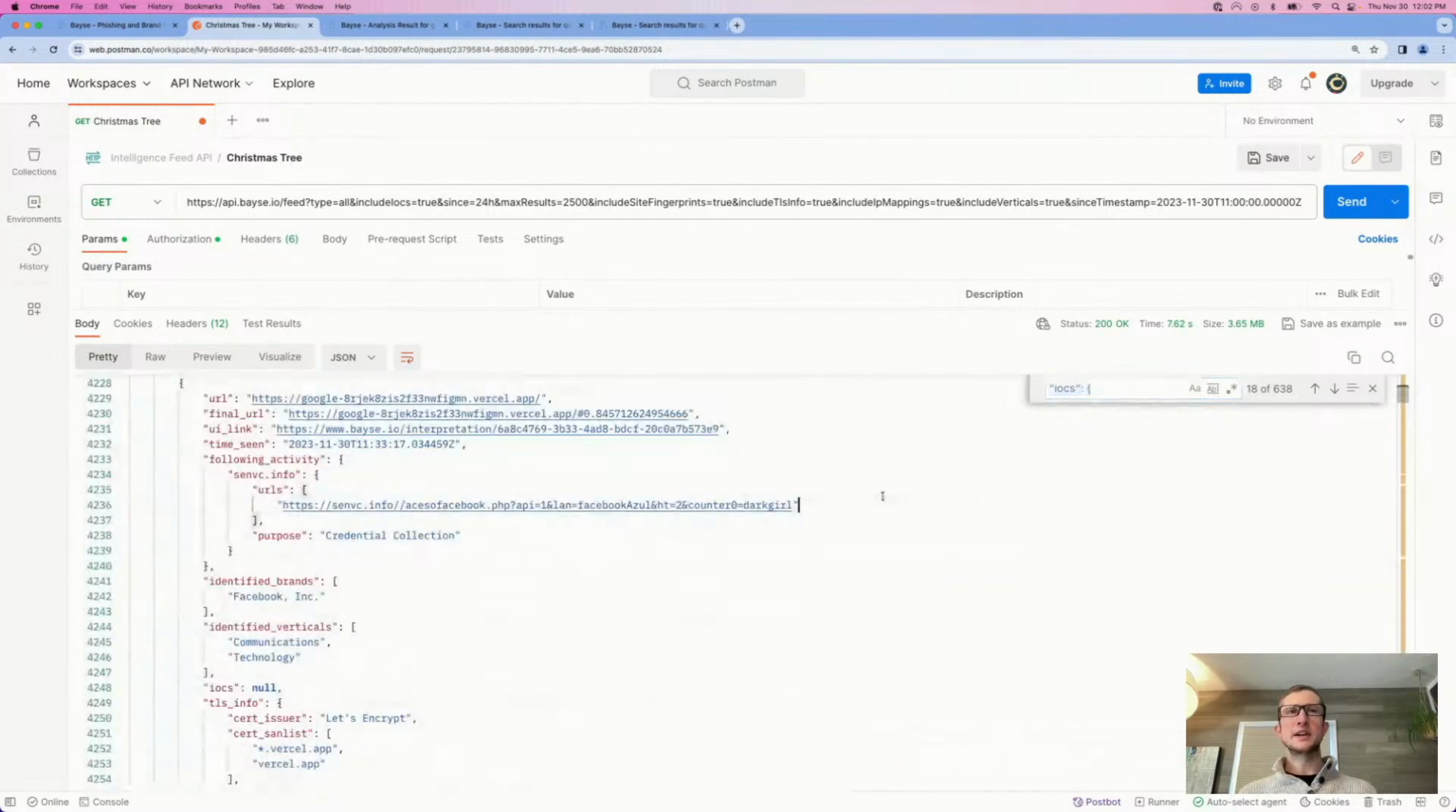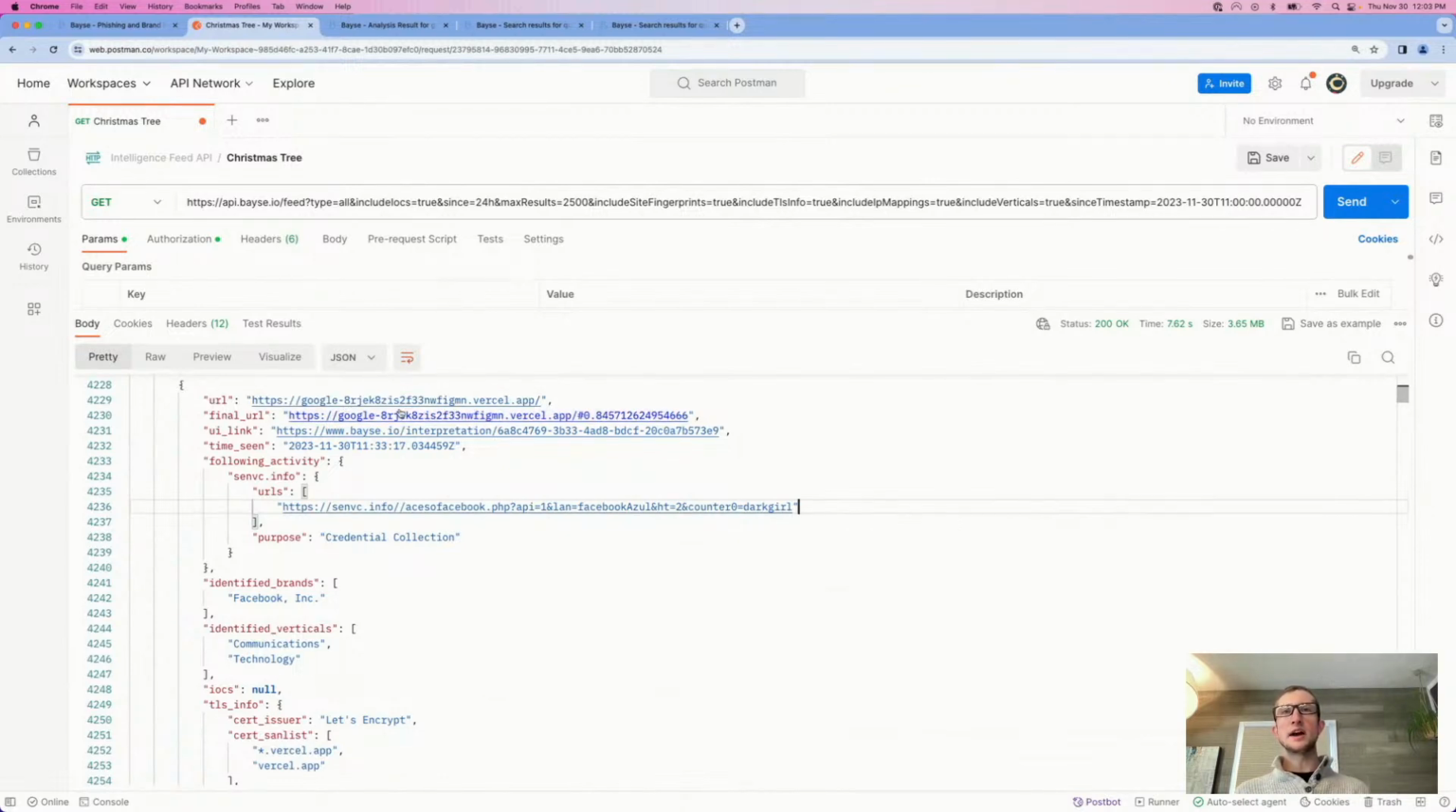All right, so we got this one. Interestingly, we identified something. The URL that was submitted to the system is google-8 blah blah blah.vercel.app. Then we went to a final URL, which is where the phishing site ended up being, which had a hashtag and some information after it.